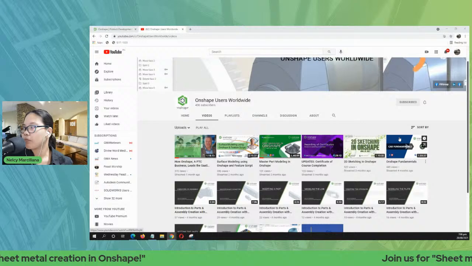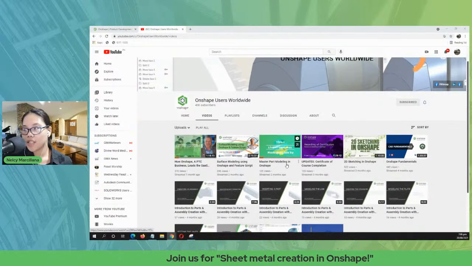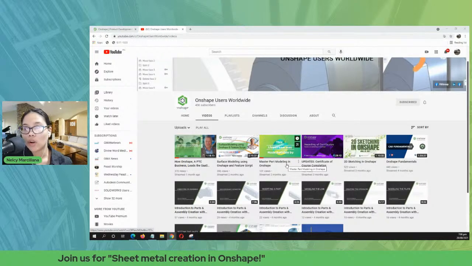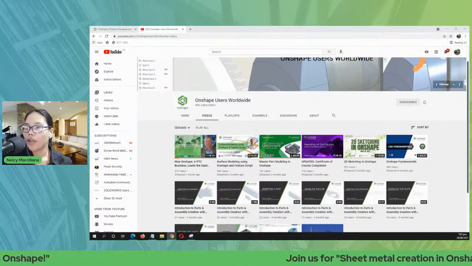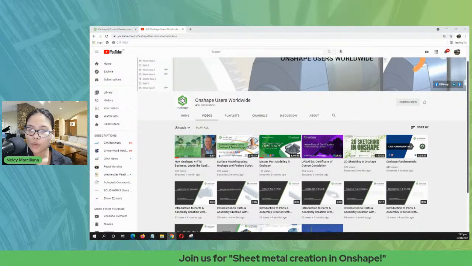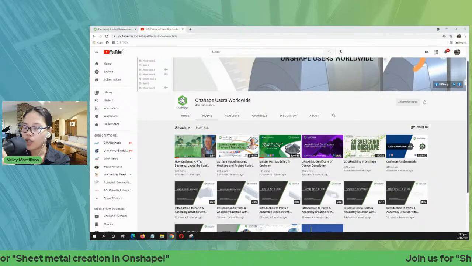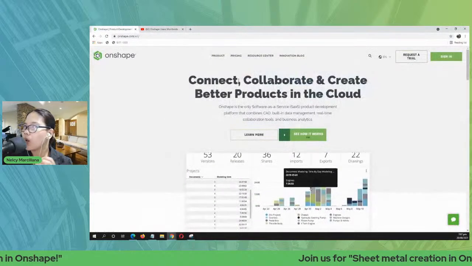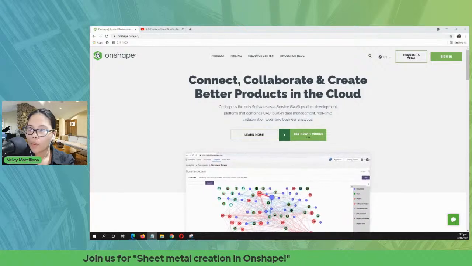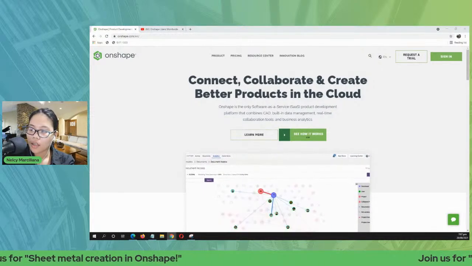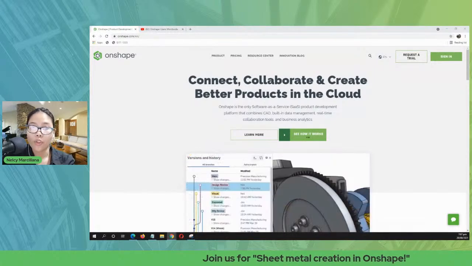Our first event is 2D sketching in Onshape. Second series is master part modeling in Onshape. Third is surface modeling. And today's session is sheet metal creation in Onshape. I'll be posting the link in the comment section where you will access Onshape.